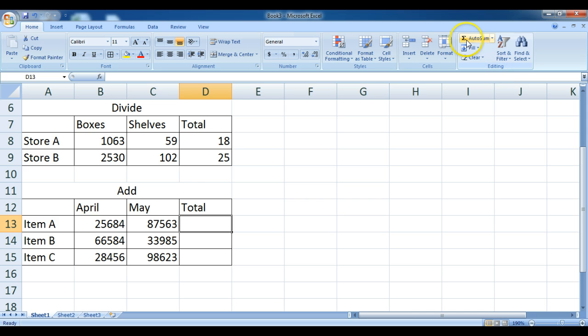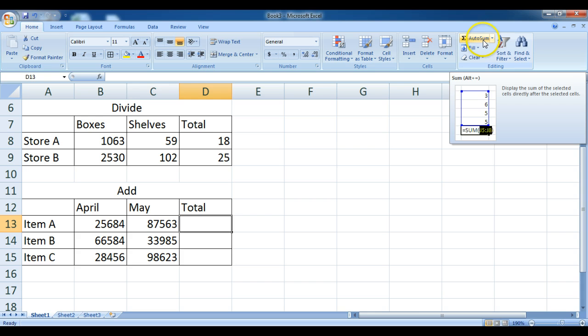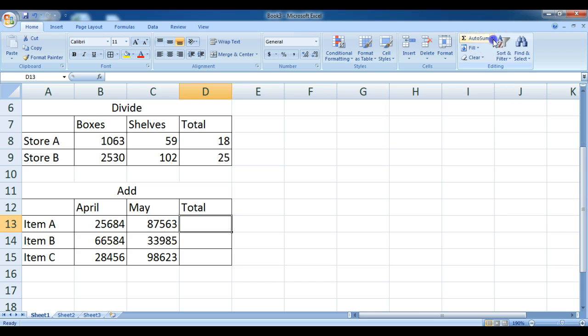Moving our mouse up, you'll notice a Greek letter with the words AutoSum next to it. If you click the down arrow, it gives you some options. We'll be using those options later, except for the first one, which is sum. That is what we will use for our adding. So go ahead and click on sum.